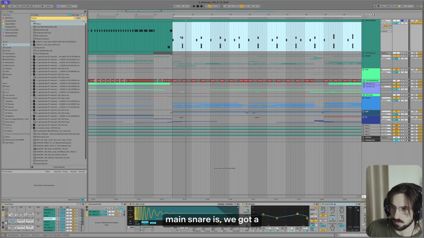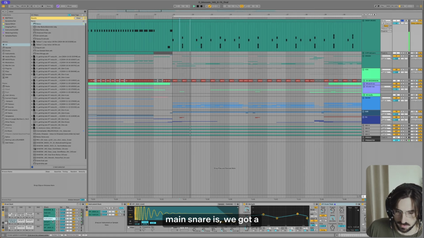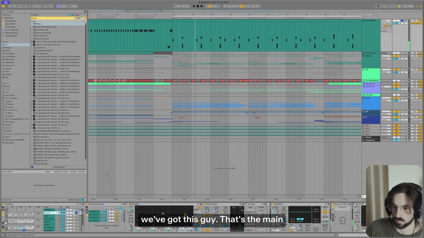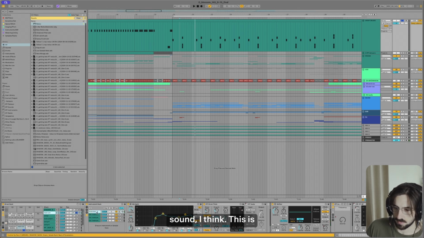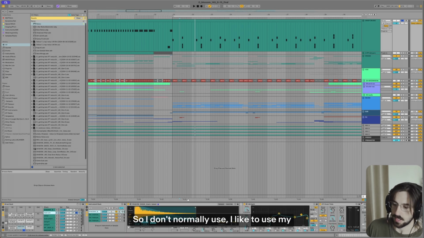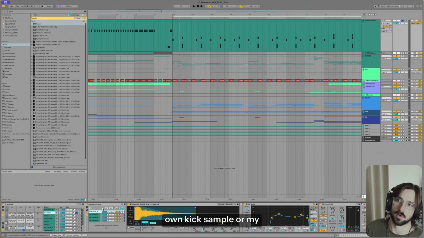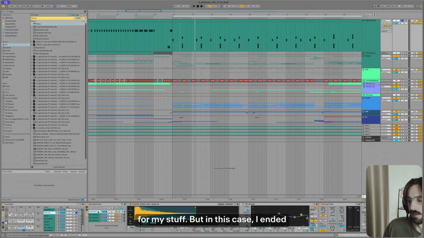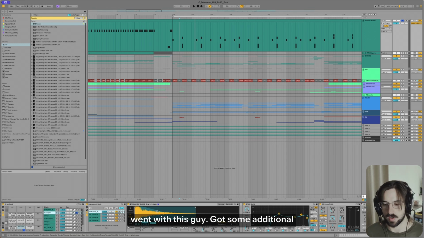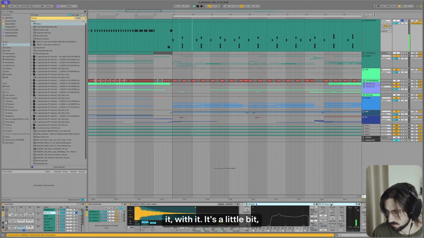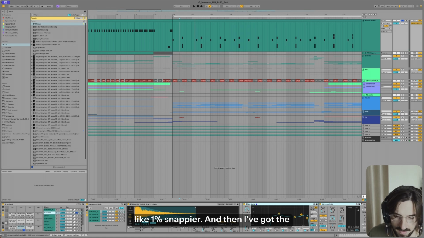The main snare, we've got a couple different layers. So we've got this guy. That's the main sound, I think. This is actually a Shadow Bass snare. I don't normally use this; I like to use my own kick samples or my own snare samples for my stuff, but in this case I thought it just fit the song really well, so I went with this guy. Got some additional processing though. Without it. With it, it's like 1% snappier.